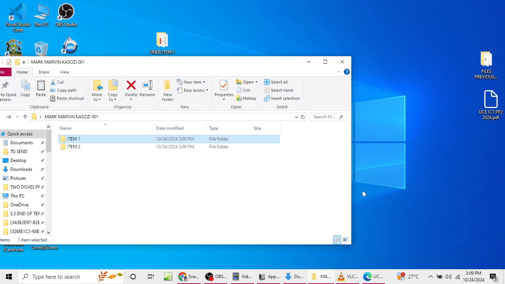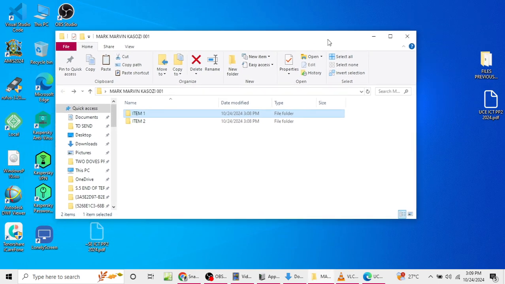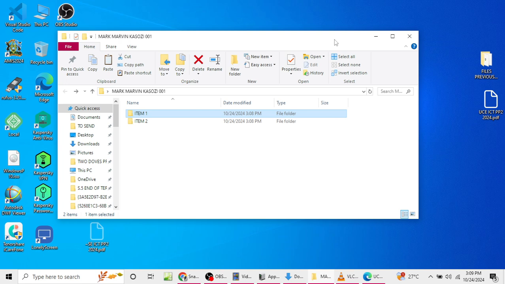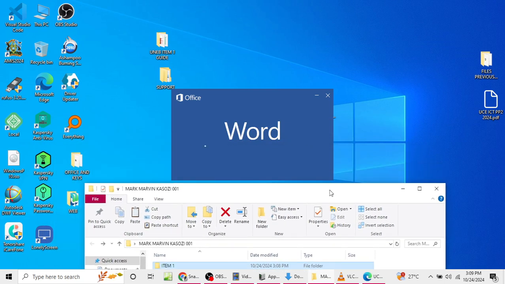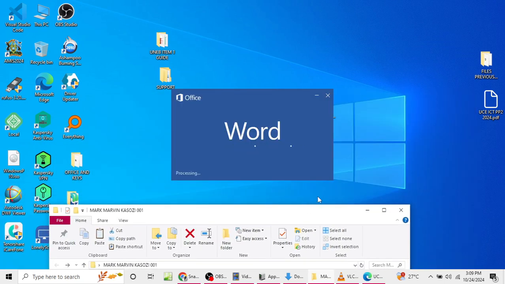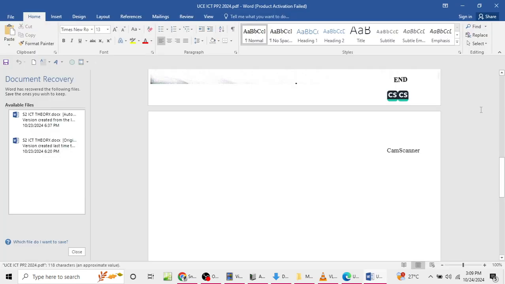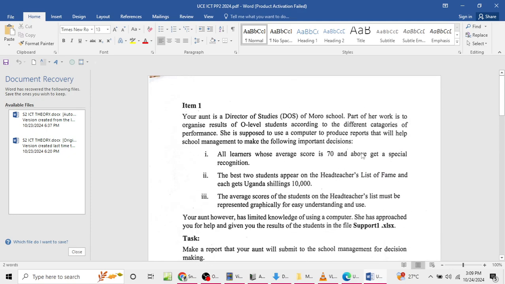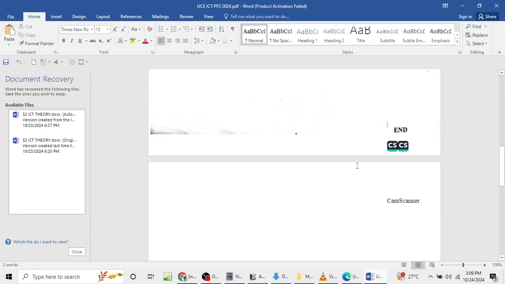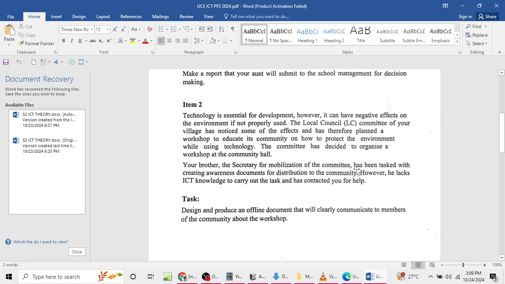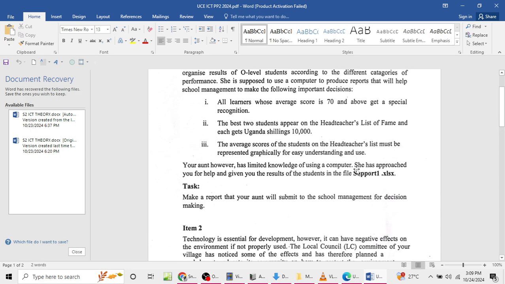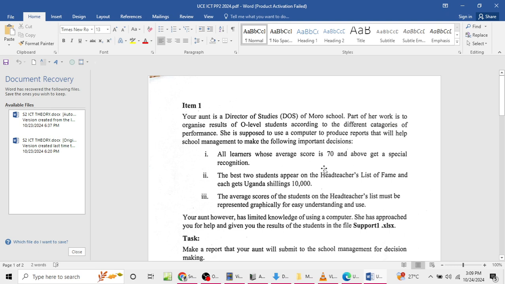Then I analyze the questions that are required of a learner to do. As it opens in Word, because this was a PDF file, the word processor is just going to enable me to do the highlighting, maybe for the case of analyzing the question.